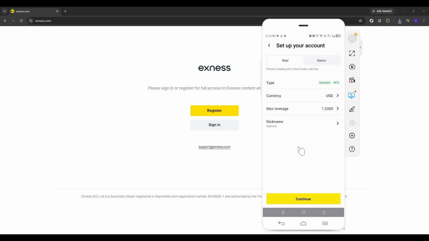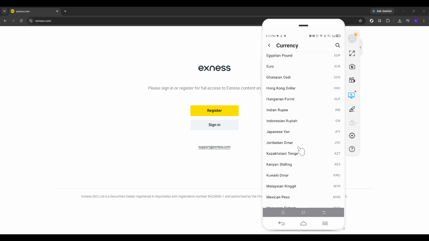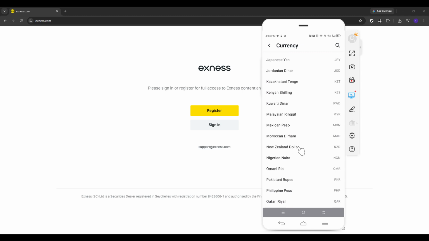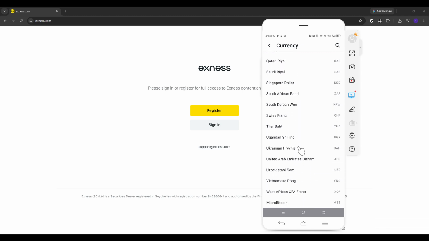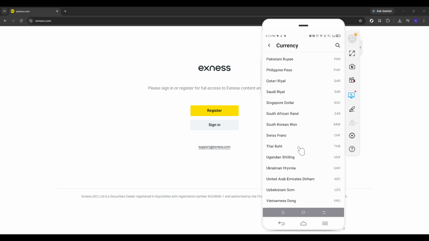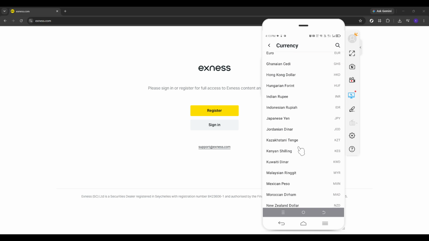Now look for the currency field and tap on it to change the selected currency. This is the key part of the process. If USD is currently selected, tapping this field should open the list of available currencies. In the currency list, look for INR and tap on it. Take your time and scroll carefully if needed, because the list may contain multiple currency options. Once you select INR, the account will be set up using Indian rupees instead of US dollars.